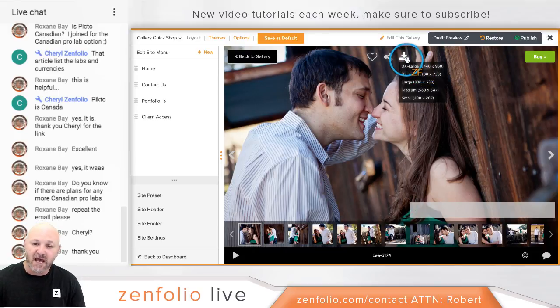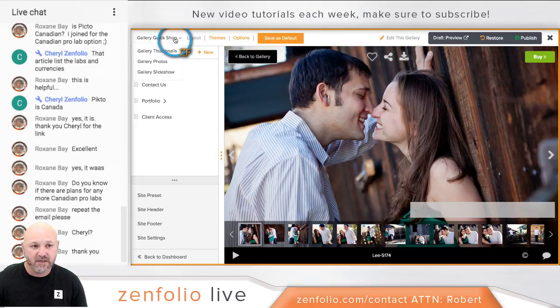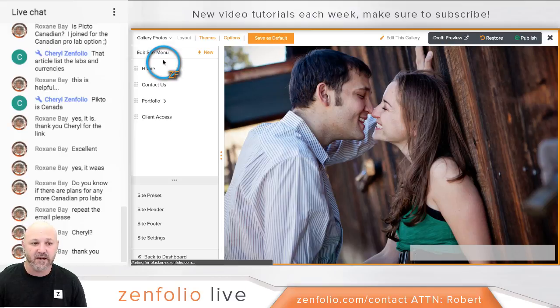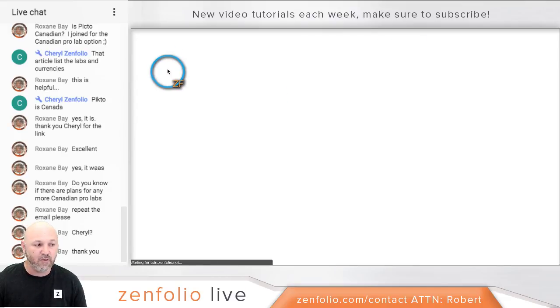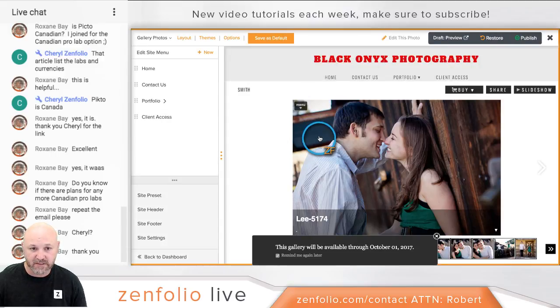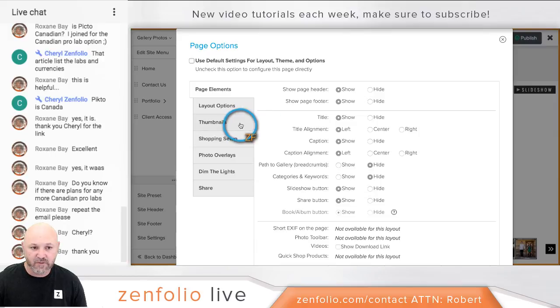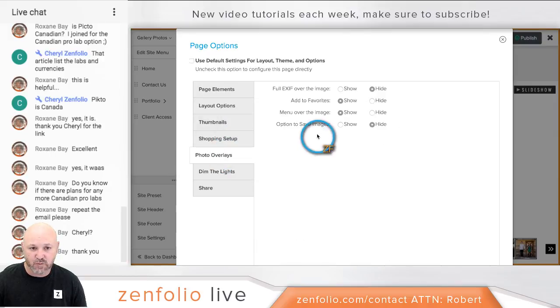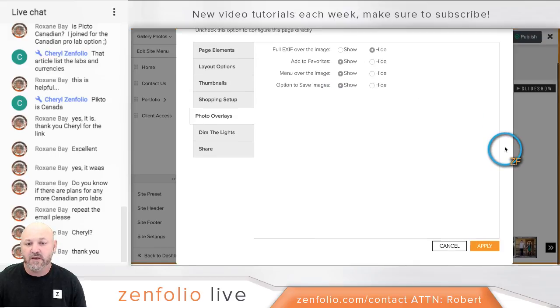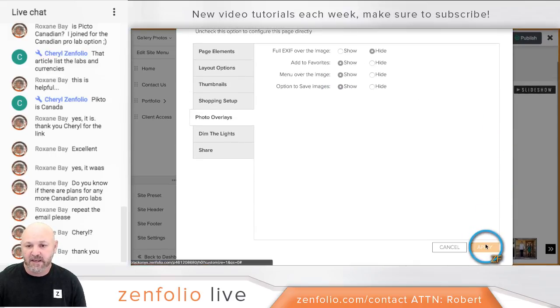If the gallery does not have a price list on it, then it's going to load to the Photos page. And so if we go to the Photos page right here, there is an overlay that you can turn on that will allow the smaller photos to be downloaded. So you've got to go to options right here, and then if you go to photo overlays, you want to set the option to save images. You want that to be set to show, and then make sure that's applied, and then your clients will be able to download those smaller versions on the Photos page.